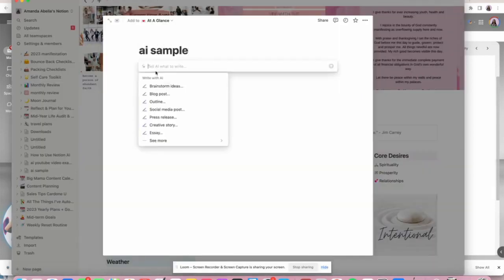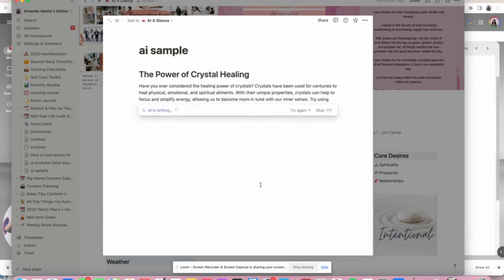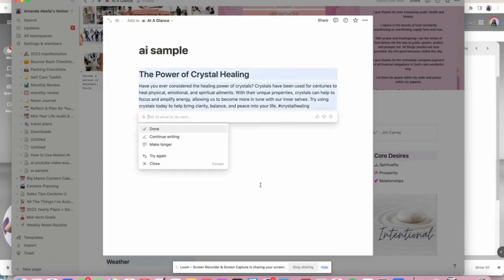AI sample, space for AI social media post. Write social media post about, let's go back to the crystal healing because I'm staring at them right now. Crystals have been used for centuries. I think, isn't this similar to like the introduction it made on the blog post? I think I deleted the blog post, otherwise I would show you.